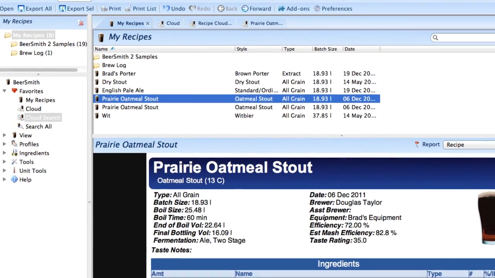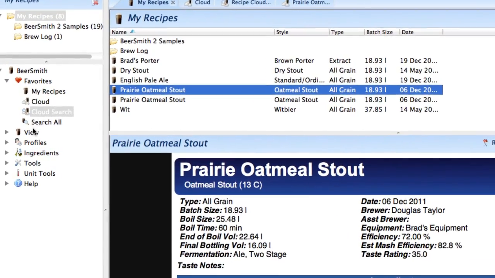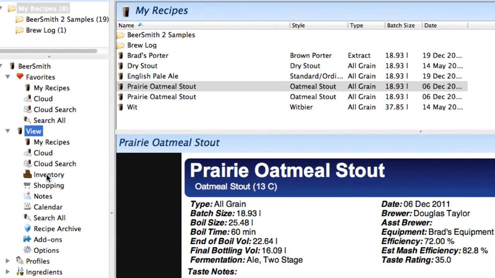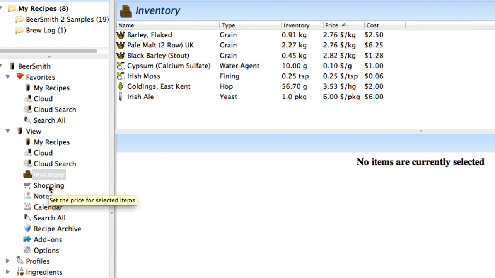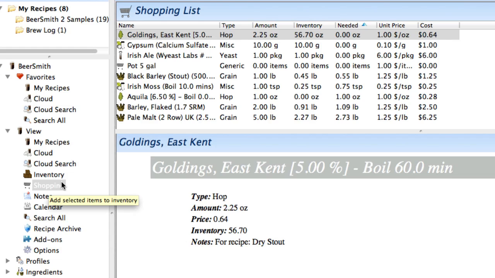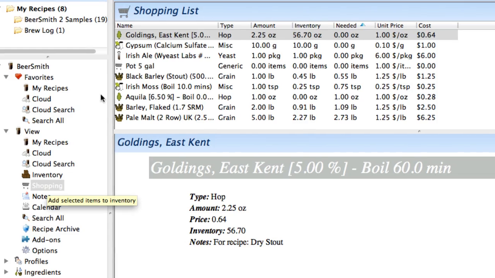There's a number of other features. We have a brewing calendar available. We also have inventory management. We have shopping cart, so you can add an entire recipe to your shopping cart, print out the shopping cart, walk out to the store, and buy the ingredients for it.